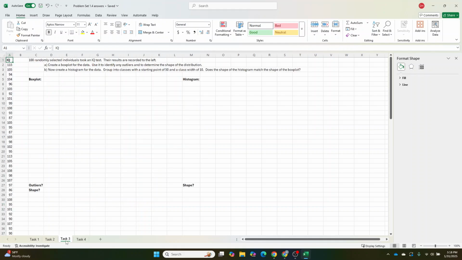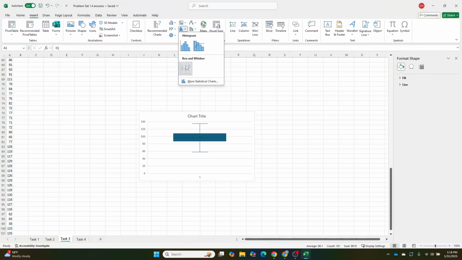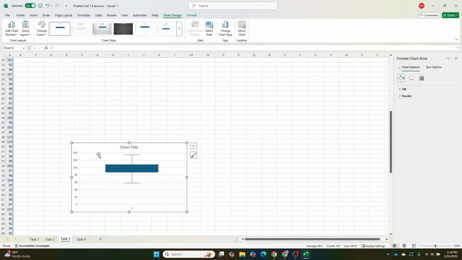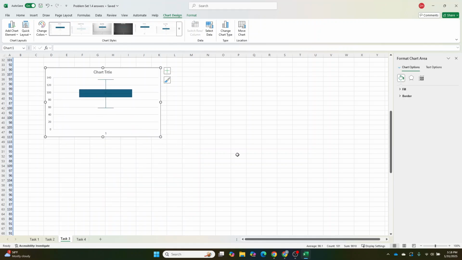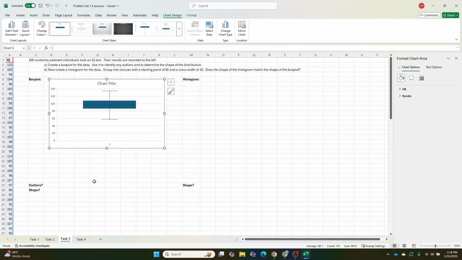On to task 3. Okay, this one says 100 randomly selected individuals took an IQ test. Their results are recorded to the left. Create a box plot. Use it to identify any outliers and to determine the shape of the distribution. Okay. Let's insert a box plot. Ooh, I want to put this where we were asked for it, so I'm going to drag this back up and put it in its rightful place.